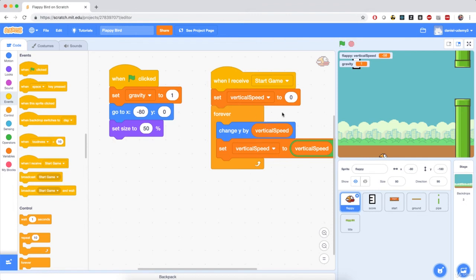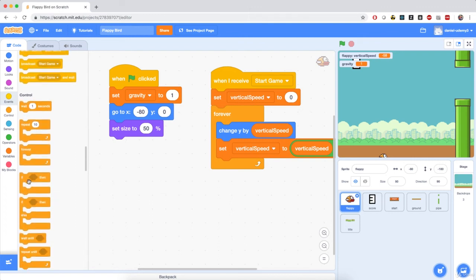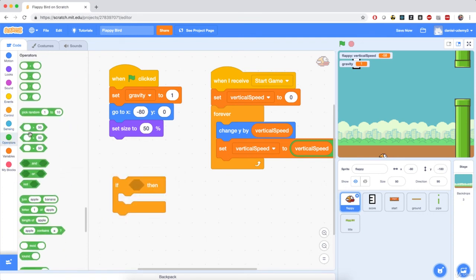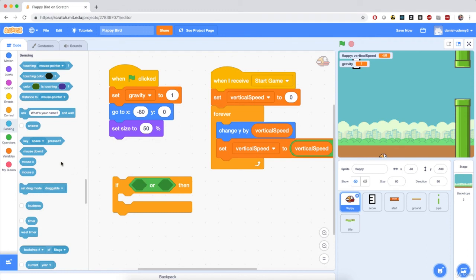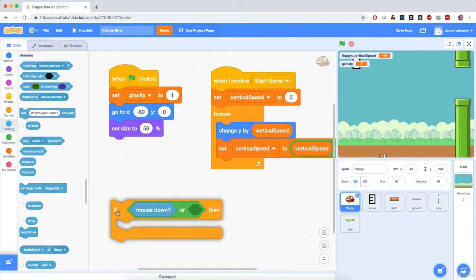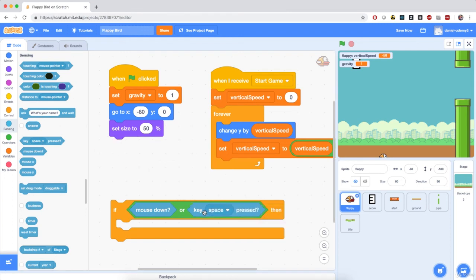Now let's implement the user's input by hitting the mouse or the spacebar. So inside this forever loop, we're going to add a check if the mouse is down or if the key space is pressed, so that we can set the vertical speed to a positive value like we saw a minute ago. So I'm going to go to control and I'm going to bring in the if block and I'm going to bring in the OR operator from the operators section. And then I'm going to go to sensing and in the first space I'm going to bring in mouse down and in the other one, I'm going to have key space pressed.